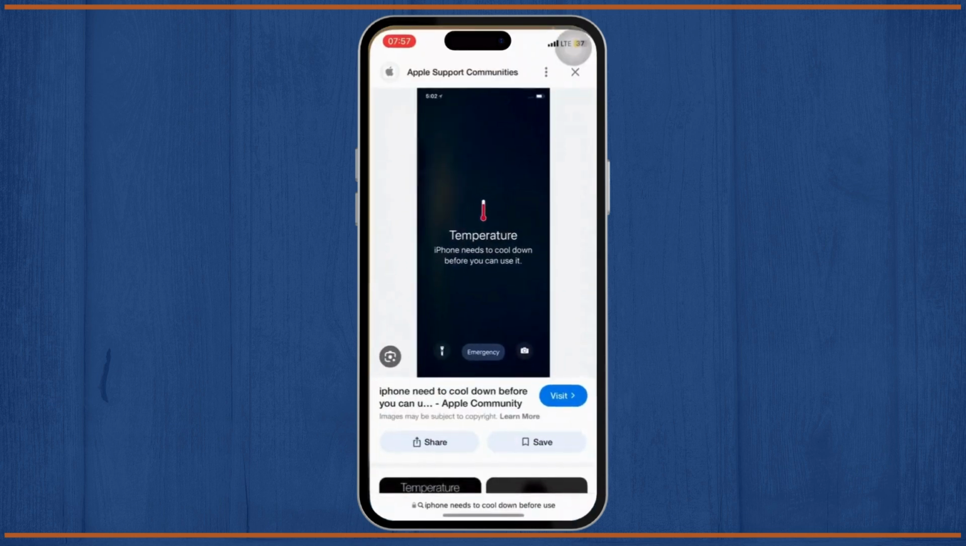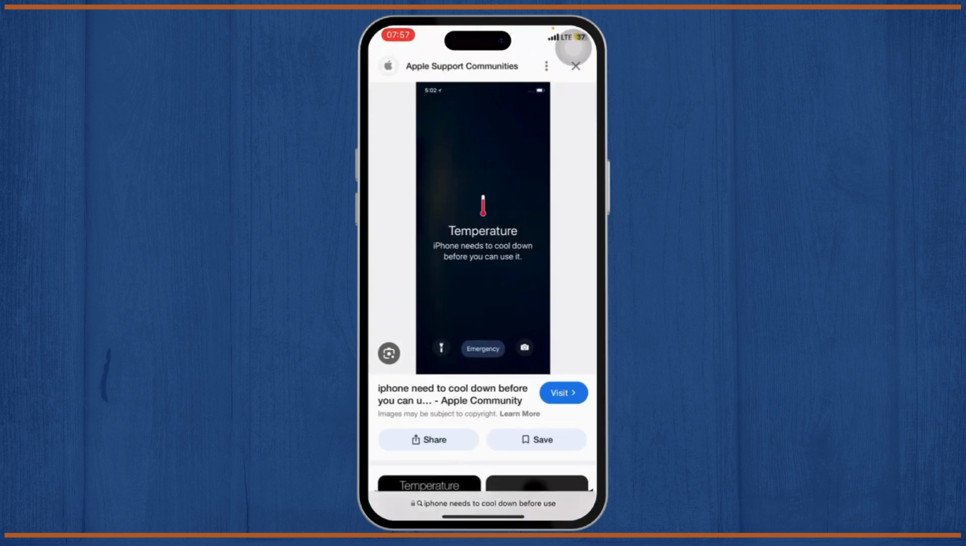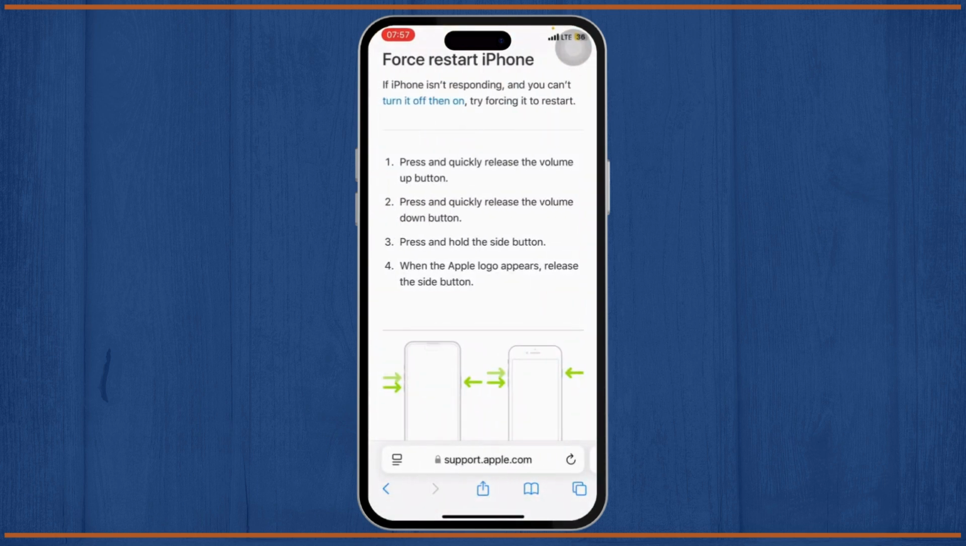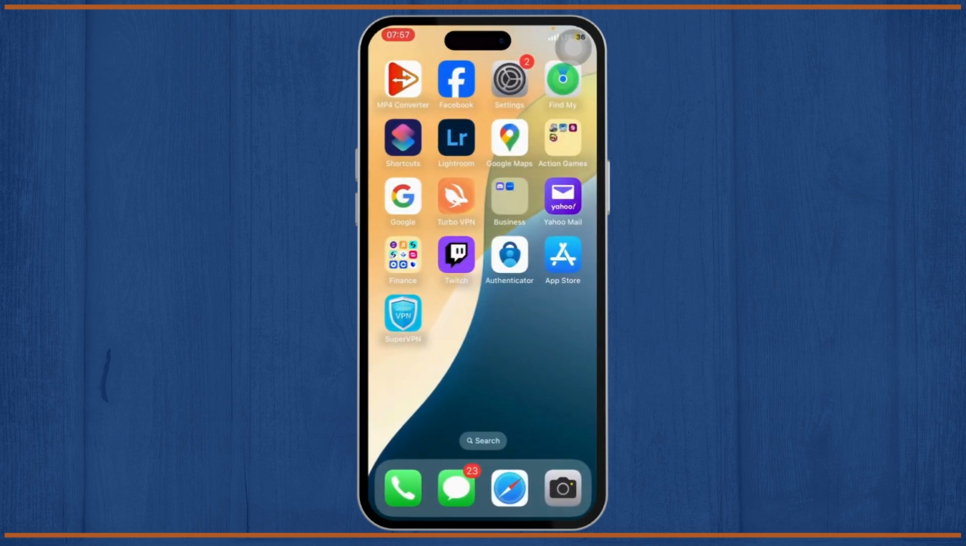The other way is you can just simply, let me go back here, forcefully restart your iPhone. For that, press and quickly release the volume up button, press and quickly release the volume down button, press and hold the side button, and when the Apple logo appears, release the side button. And after that, your iPhone will restart and your problem should get fixed as well.